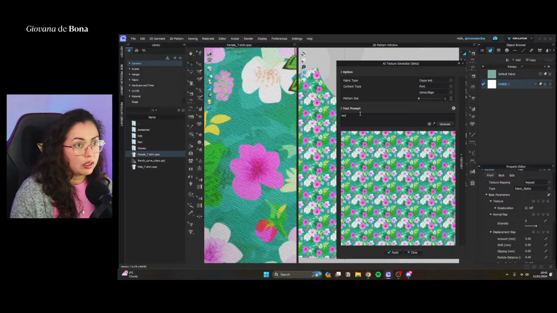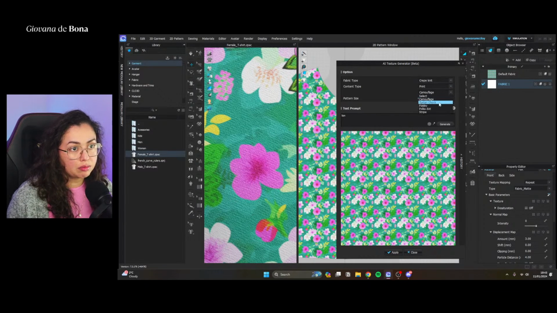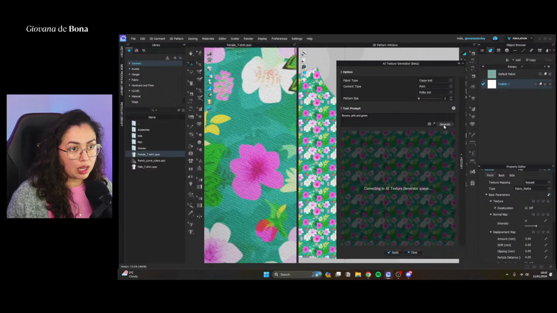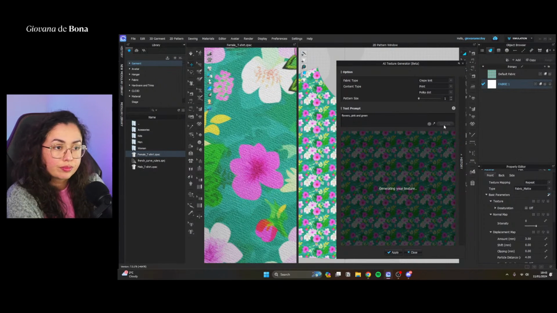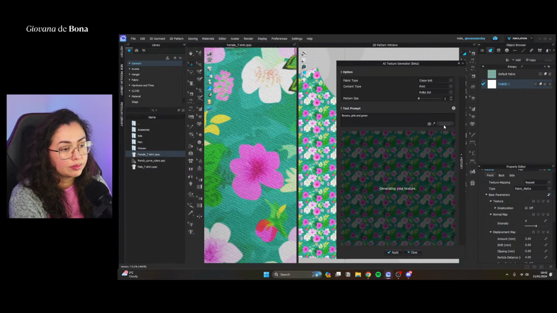So, camouflage type. Let me go back and use the same prompt with a different type here. Polka dot. Let's see what that would do, how big of a change that would be.